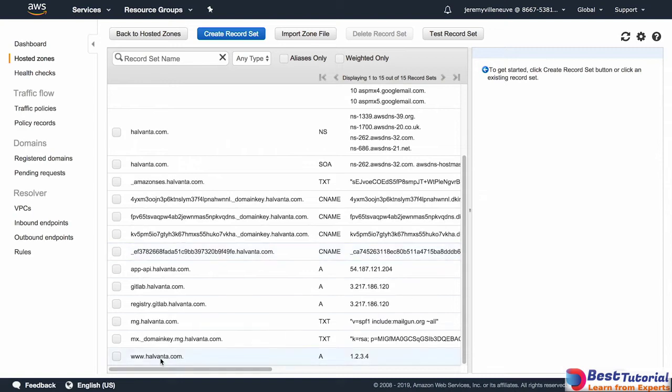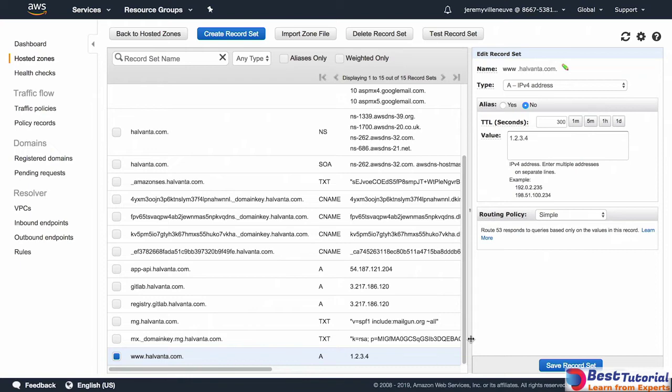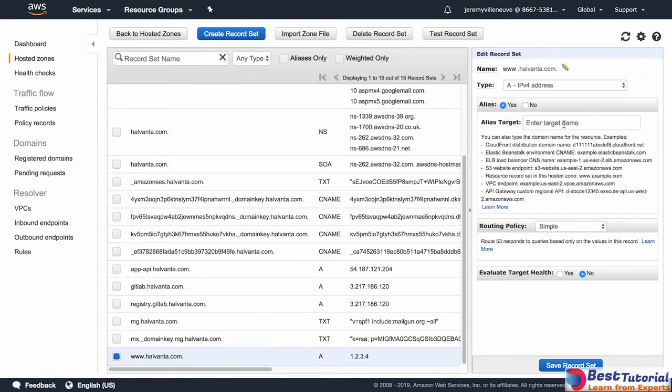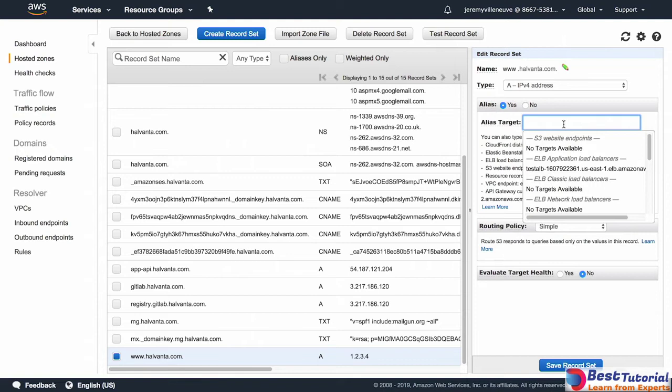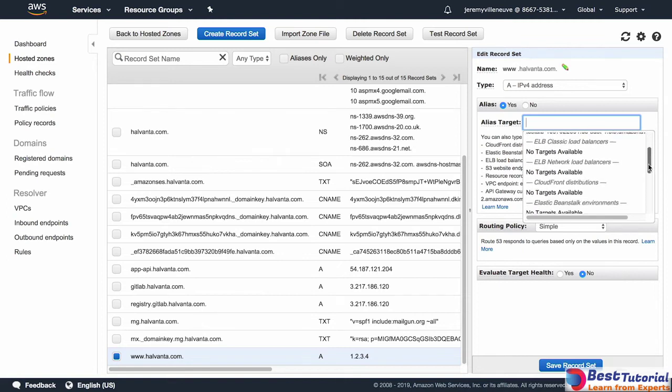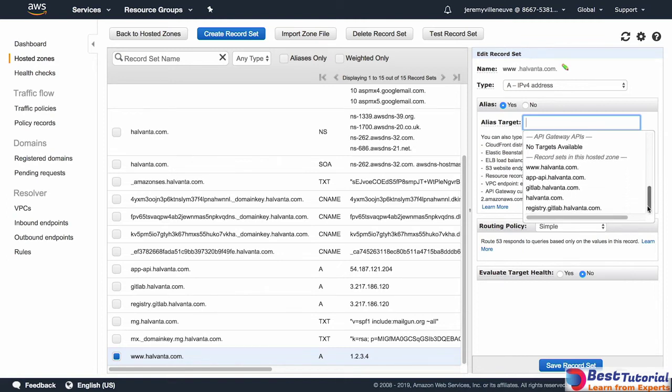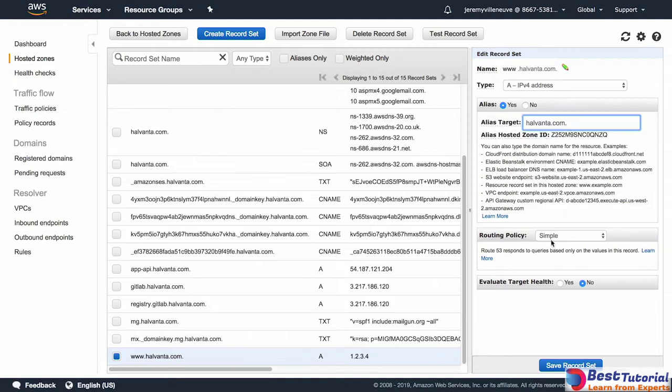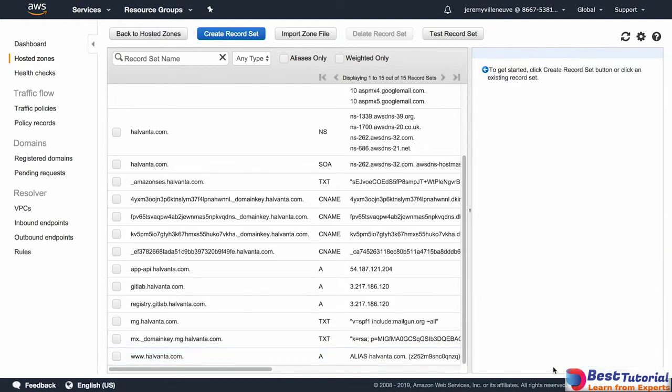Under my record for www.halvanta.com, I'm going to click on it and I'm going to say, yes, I want to create an alias. And I can create the alias target to the Elastic load balancer that I already have, or you can actually point an alias to other records within this domain. So I'm going to create an alias to the other A root record, which is halvanta.com. And then click Save Record Set.